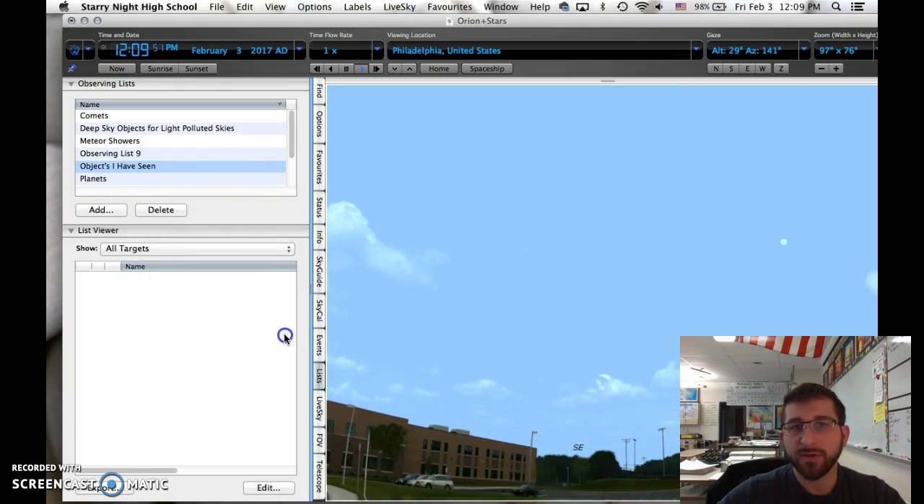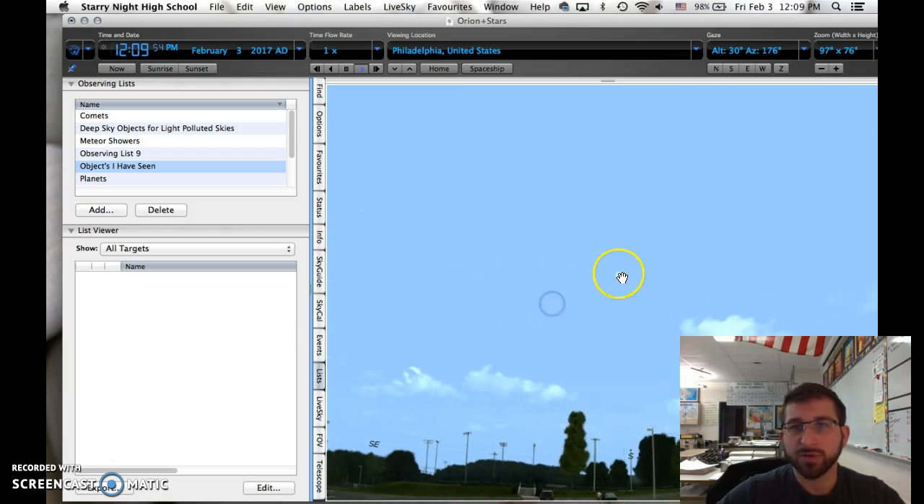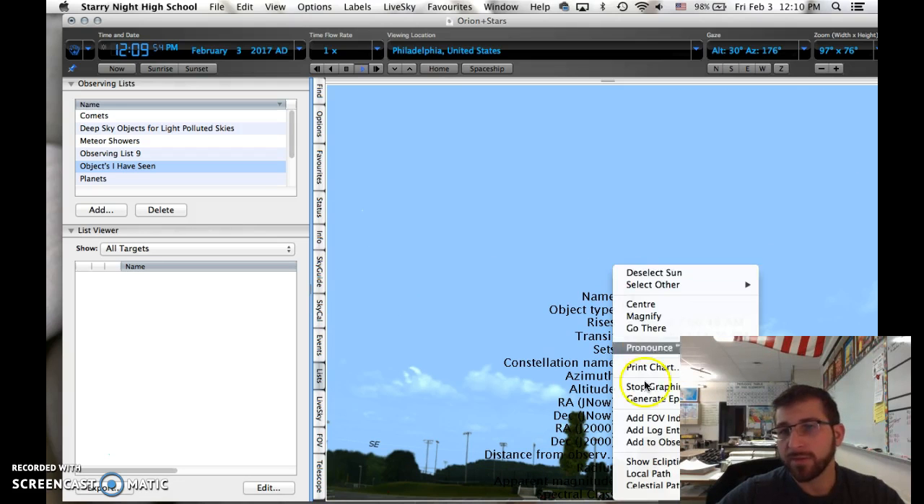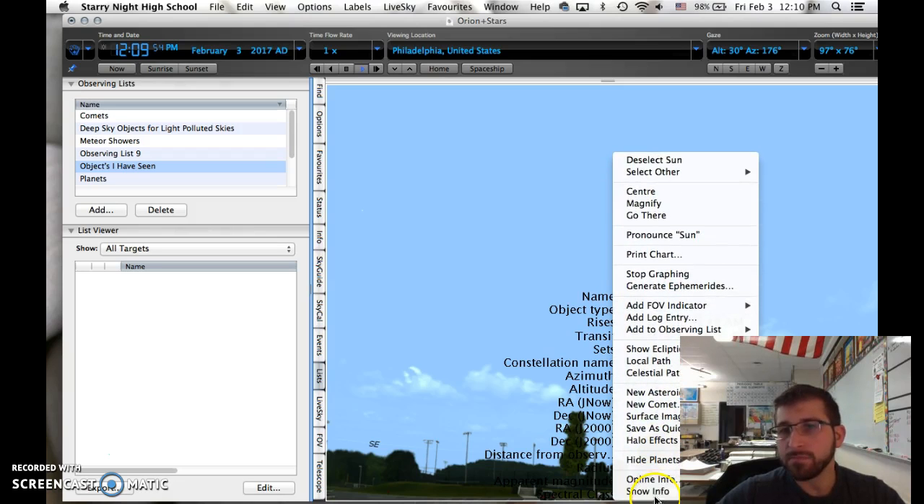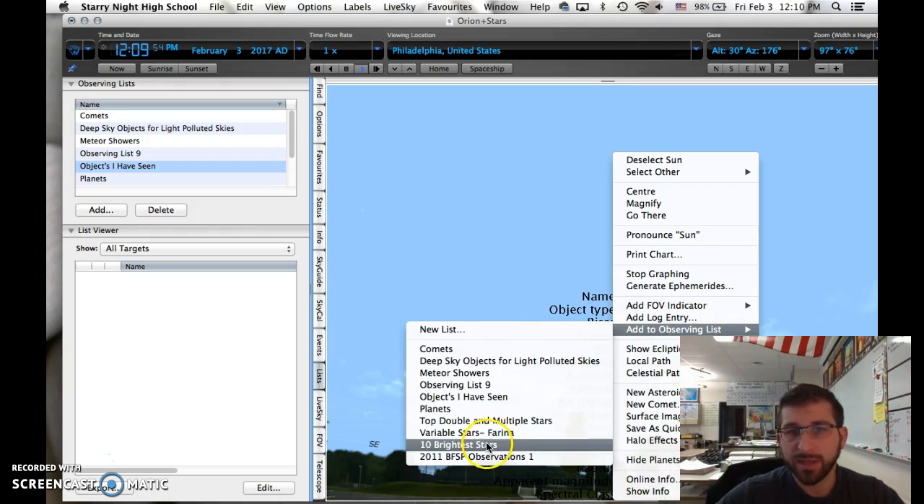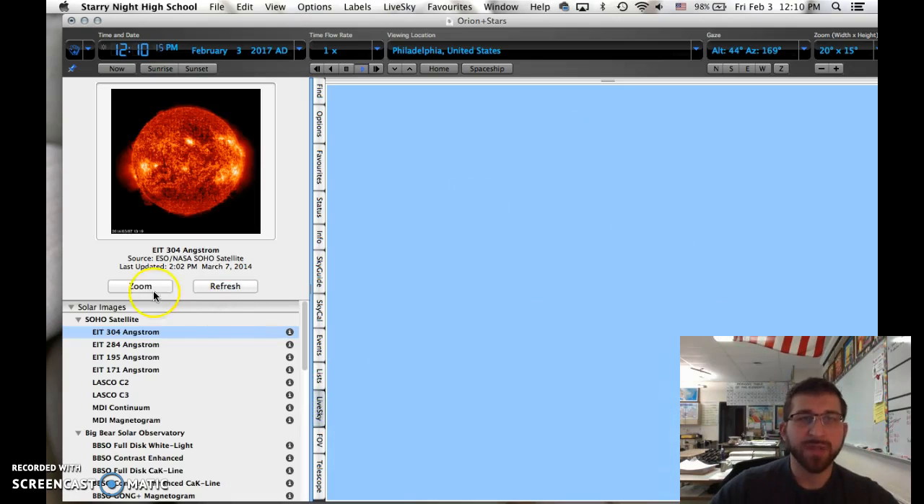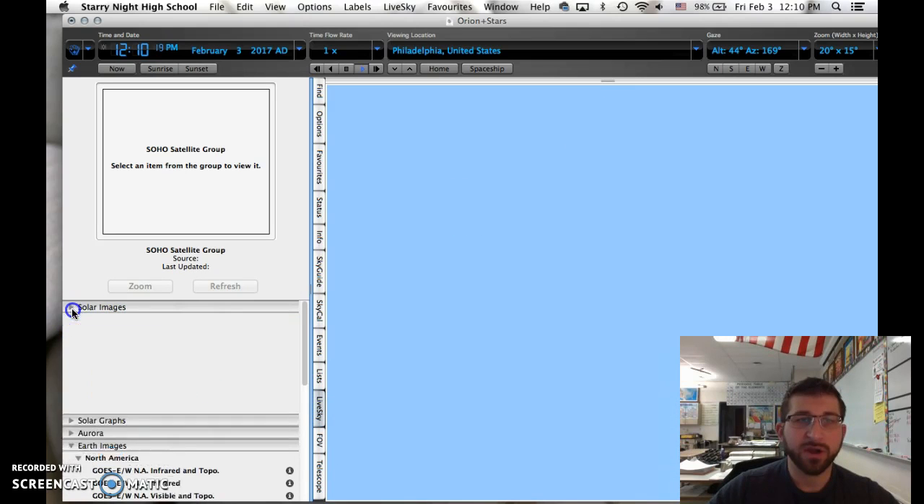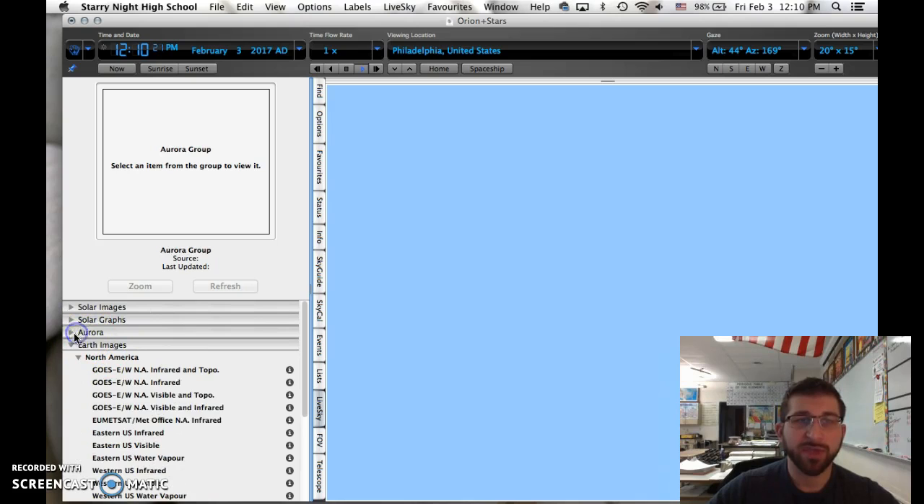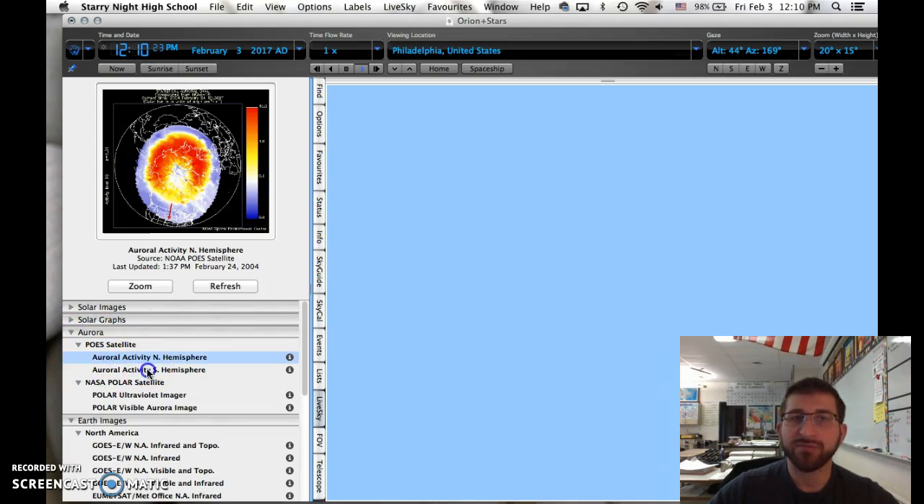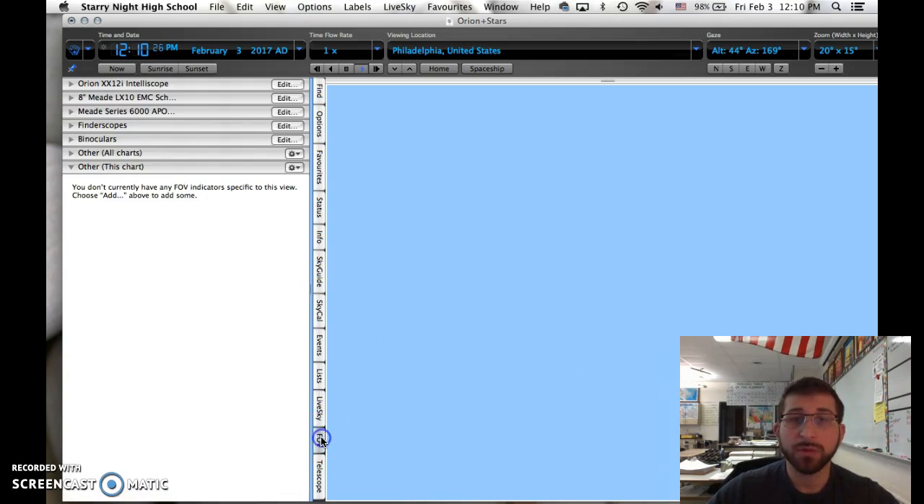So for instance, if you have seen the sun, which pretty much everybody's seen the sun, maybe you want to add the sun to your list. Okay, so add to observing list, and then you would go here to objects that I've seen, and there it shows up. So that's a really helpful tool. Live Sky gives you, as long as you're connected to the internet, some live feeds, things like aurora, solar activity, things like that. Pretty cool.